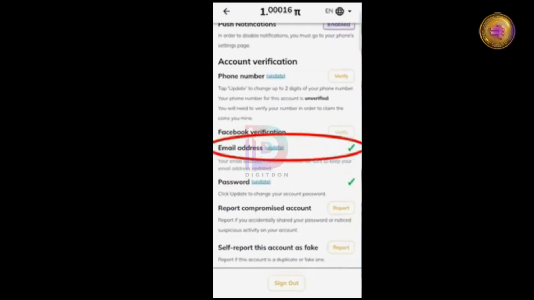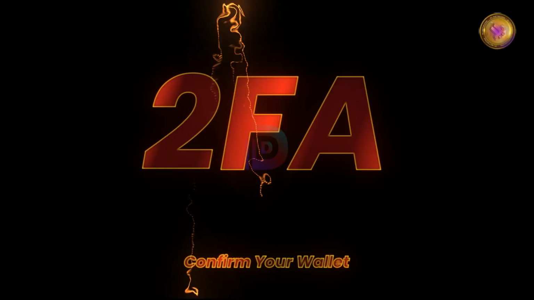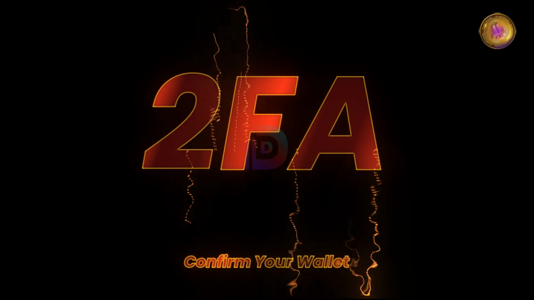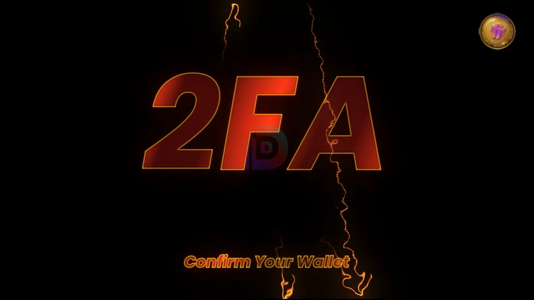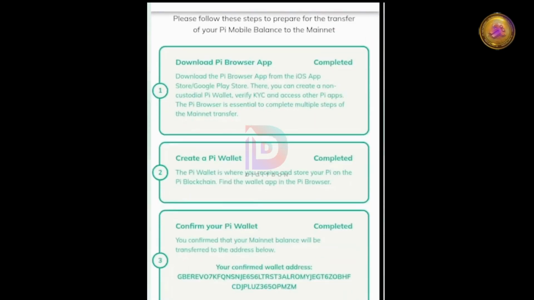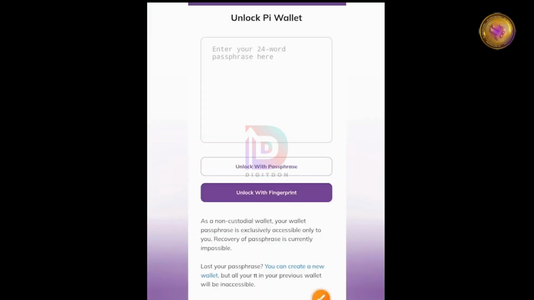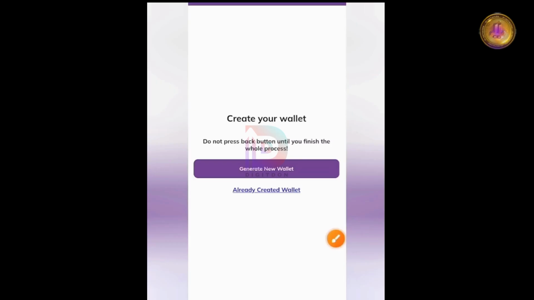As your email has been verified, now is the time to perform two-factor authentication, or in simple words, confirm your wallet. Navigate to step 3 of your Mainnet checklist, titled Confirm Your Wallet, and click it, even if it appears normal and already green. Enter your passphrase in the box below. If you've forgotten it, don't worry. Just click Create a New Wallet. Follow the on-screen steps, and once the new wallet is set up, return here to confirm it.